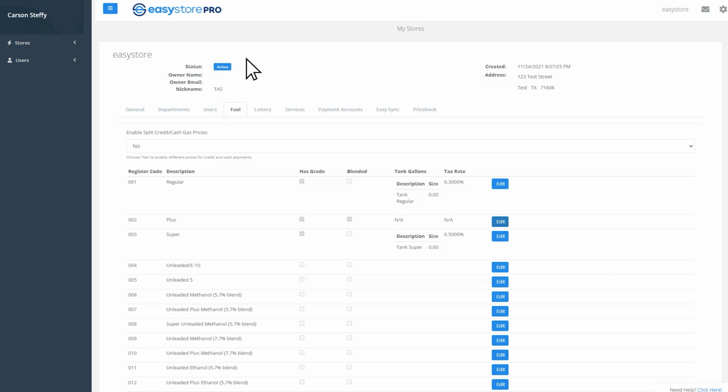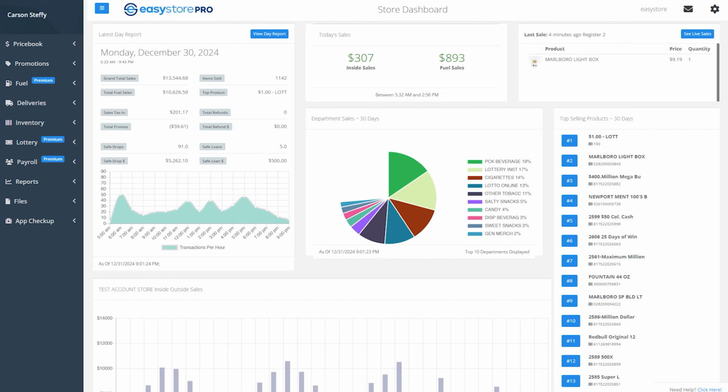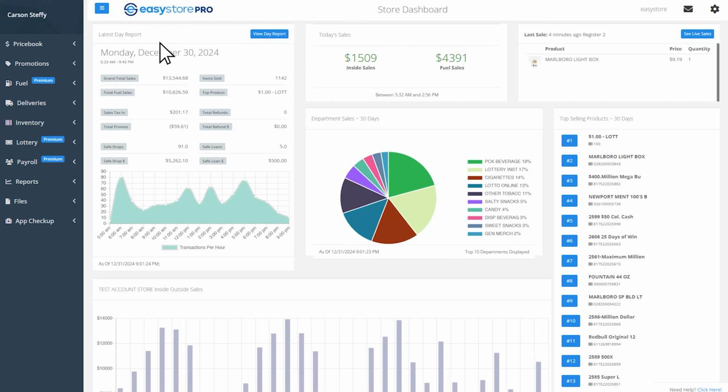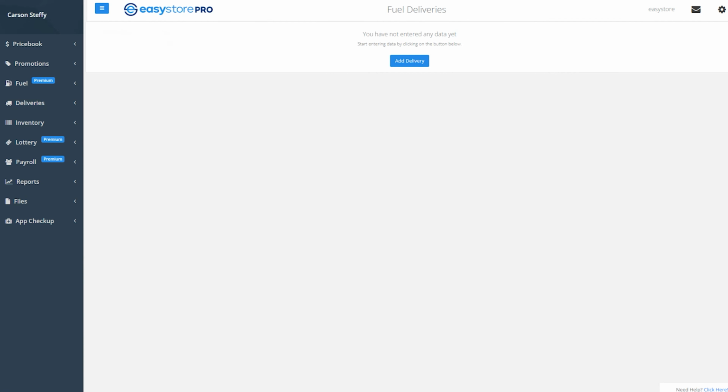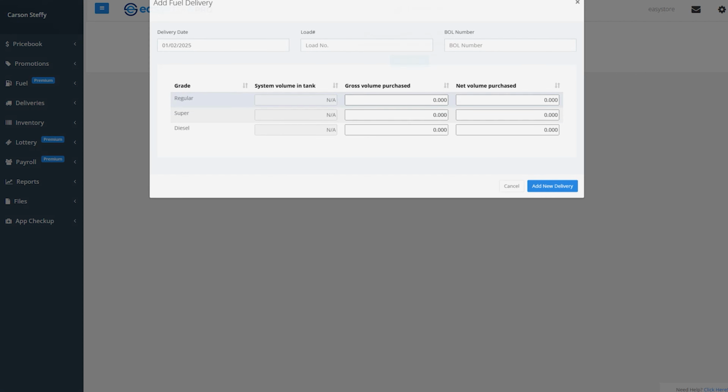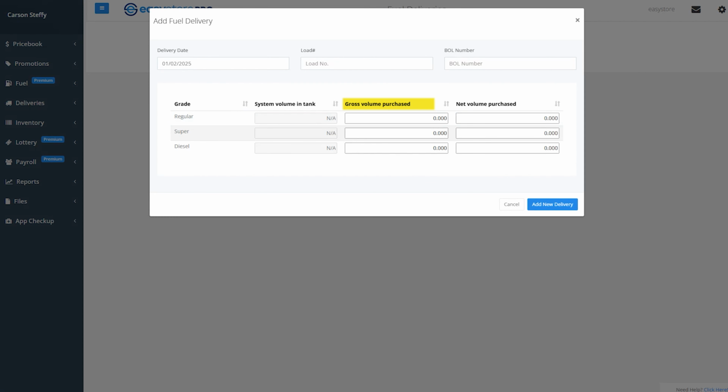Head back to the easystorePRO dashboard, then go to the Fuel tab on the left of your screen and choose Delivery. Once here, click the Add Delivery button on the right. Then enter the gross volume and net volume purchased for each grade.